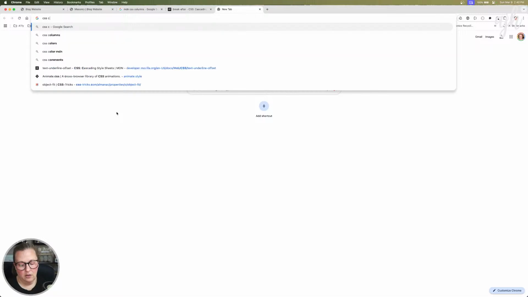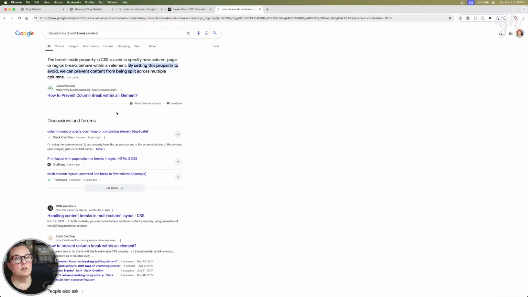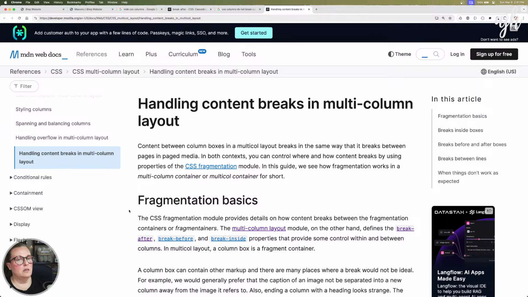So CSS columns, do not break content. How to prevent column break within an element? Handling content breaks in multi-column layout, CSS. Content between column boxes in a multi-col layout breaks in the same way that it breaks between pages in paged media. In both contexts, you can control where and how content breaks by using properties of the CSS fragmentation module.